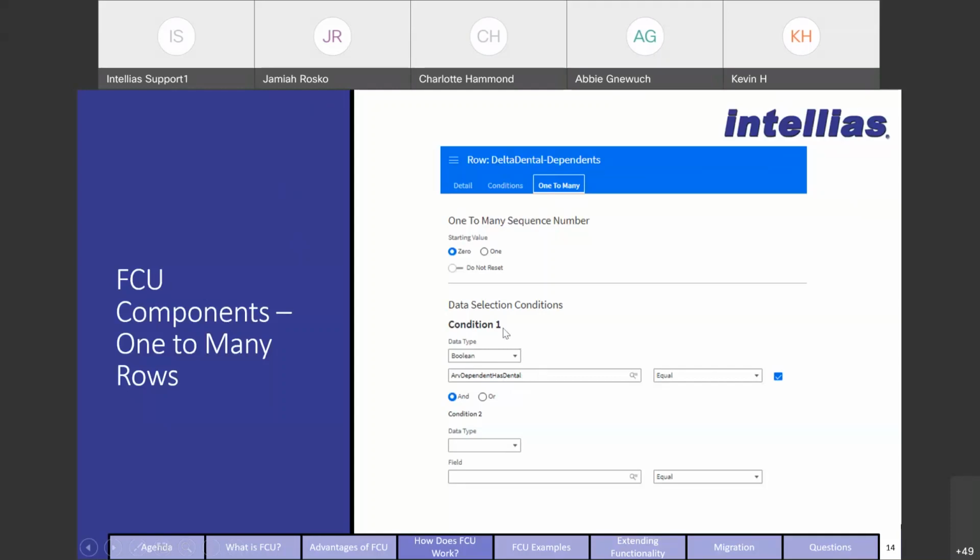And over on the one-to-many tab here, another thing to note is that I also have a data selection condition defined in this tab. You can see I'm saying that our dependent has dental must equal true. This is a user-defined field that I'm using to determine whether the dependent is eligible for this particular dental plan or not. And we're saying, yes, this must be equal to true, so they must have this dental plan. If that's the case, they'll go ahead and get pulled into the final interface file that we're sending over. If they're not enrolled in this plan, then they'll be excluded from the file because the dental vendor does not need their information. So that's how a one-to-many row would work.